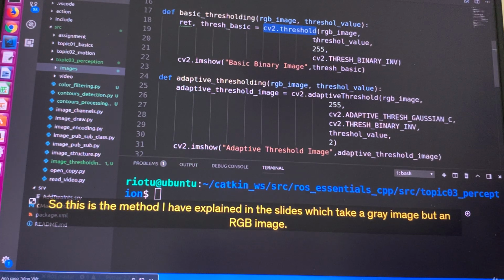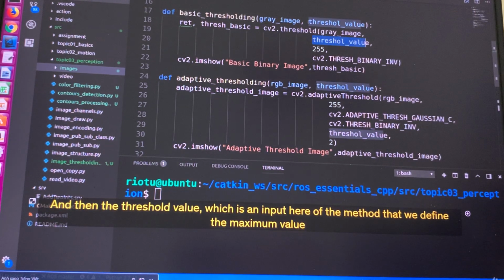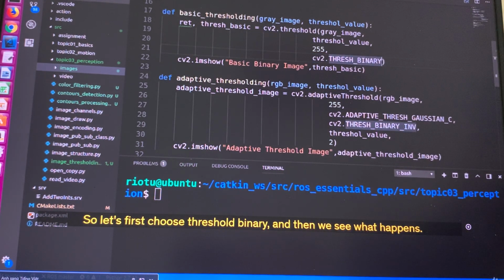This is the method I have explained in the slides, which takes a gray image, not an RGB image. So this one should be gray. And then the threshold value, which is an input of the method that we define. The maximum value is equal to 255. And here we're going to choose threshold binary. So let's first choose threshold binary, and then we see what happens.